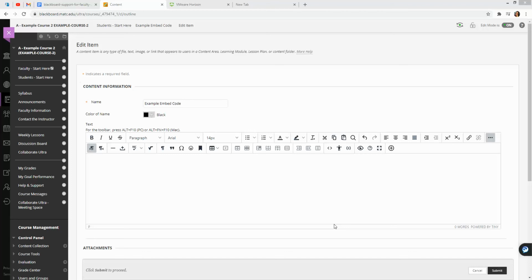This is a brief overview of using the new HTML mode option in the content editor. On November 5th, the content editor was updated, and we still do have the option to embed HTML code, and that's through this little option here.